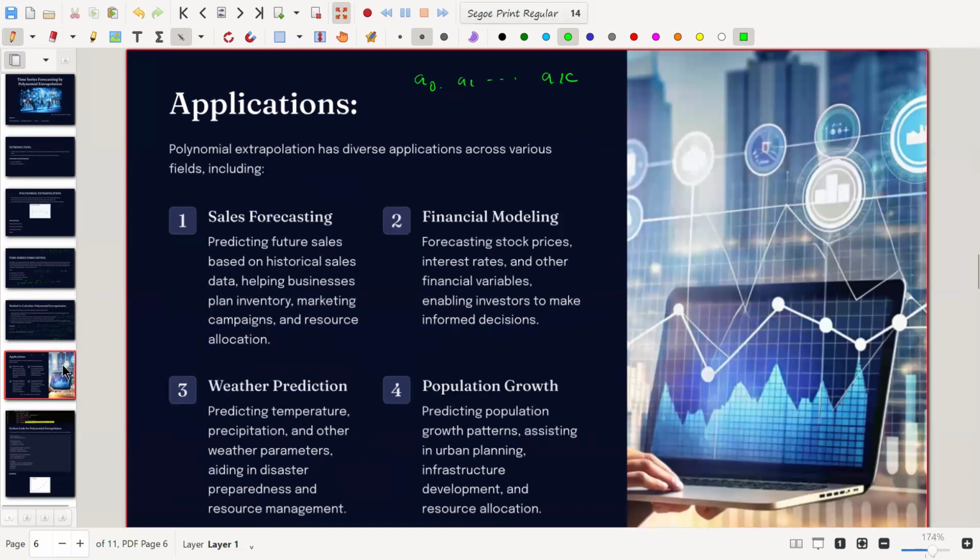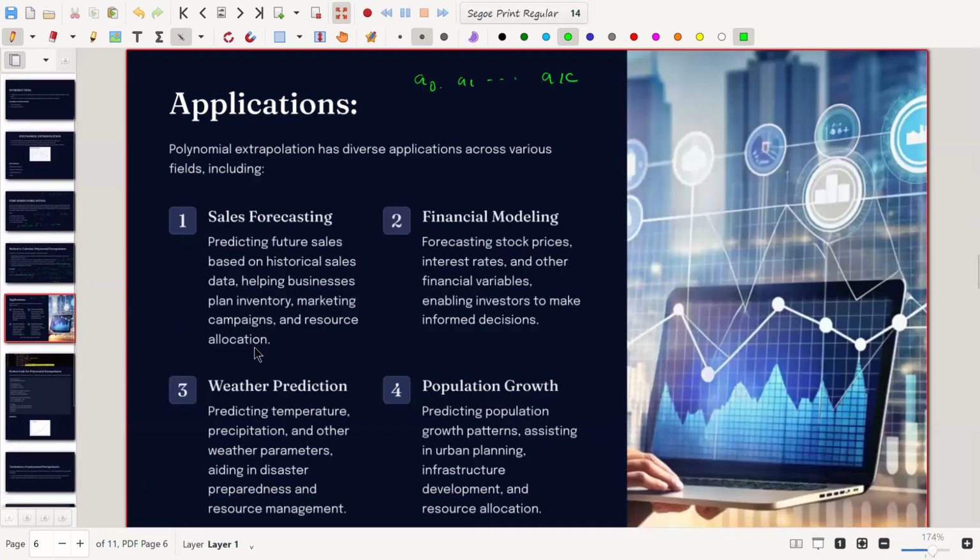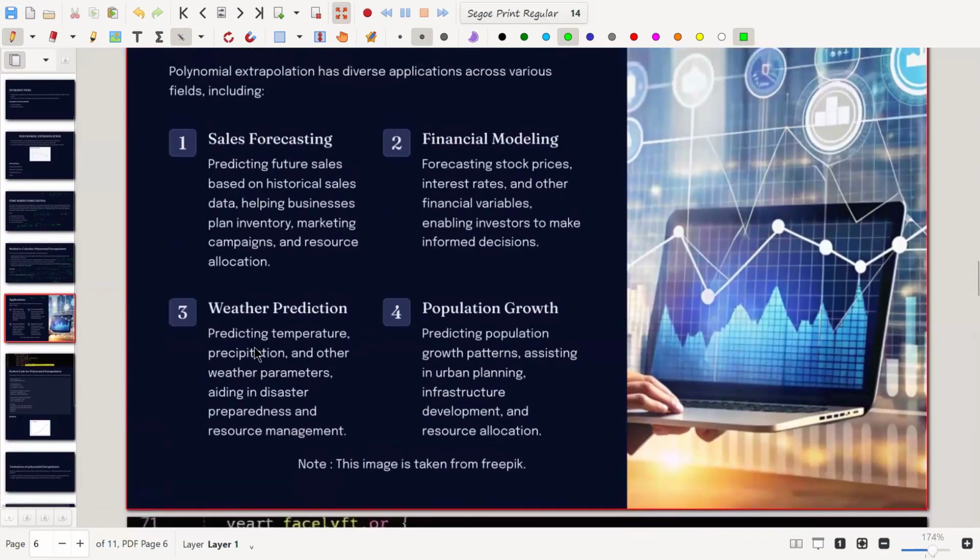And next is applications. There are many applications. First one is sales forecasting. It predicts future sales based on historical sales data, helping businesses plan inventory, marketing campaigns, and resource allocation. Then financial modeling: forecasting stock prices, interest rates, and other financial variables enables investors to make informed decisions.